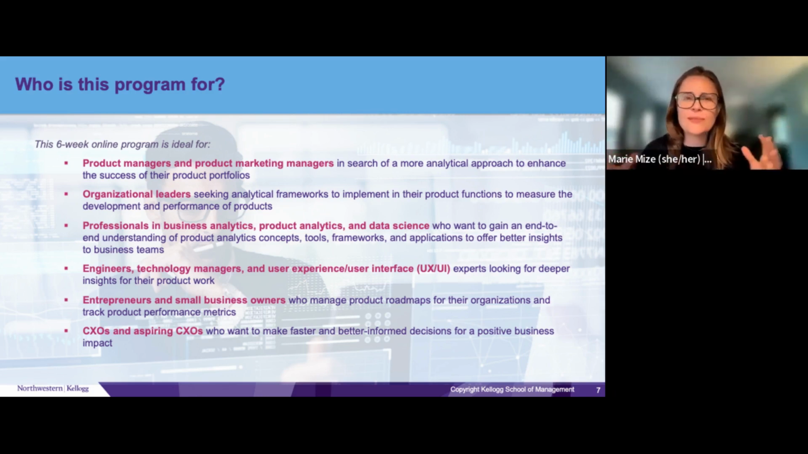So we designed this program to be very broad in the sense that lots of different job functions, industry areas, geographies are going to be represented here in the program. This is the crux of why you're here. Is this program right for me? Am I the right person for this program?